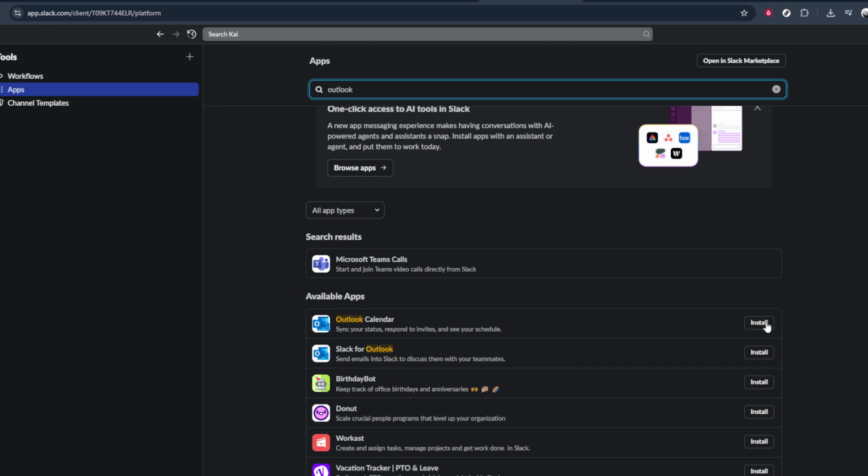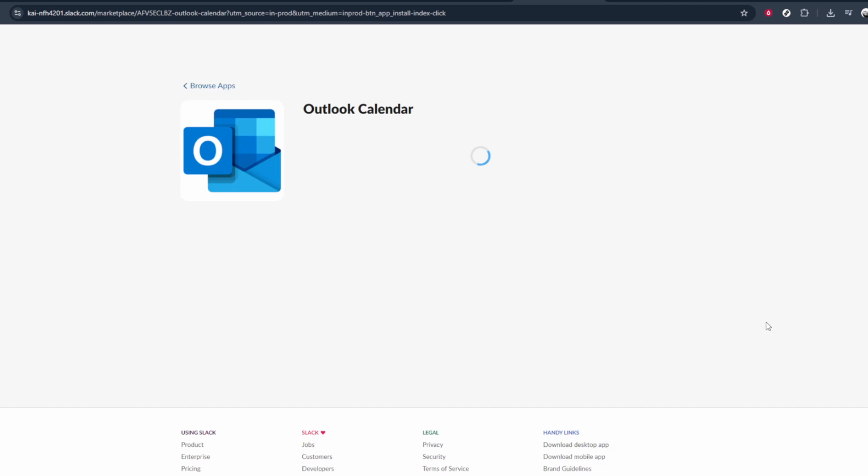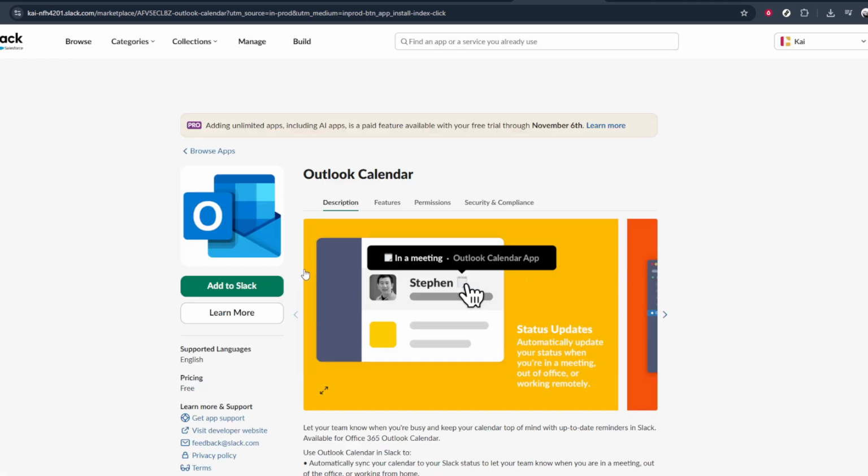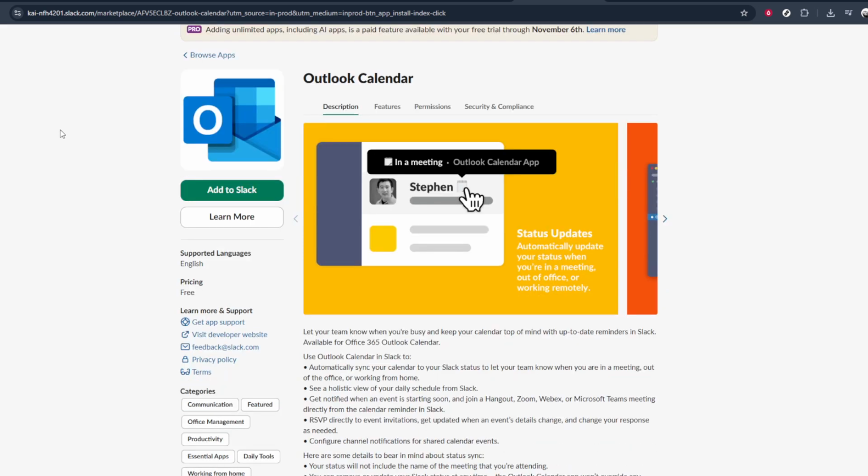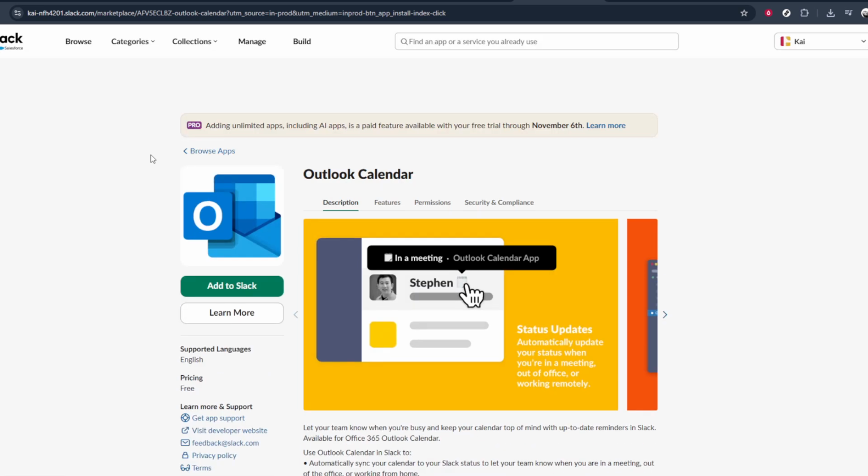Now, with the Outlook Calendar app details in front of you, look for an option to install or add the app to your Slack. This button is generally prominently displayed, inviting you to integrate this calendar app. When you're ready to proceed, simply click on Install. This will initiate the app's integration process.